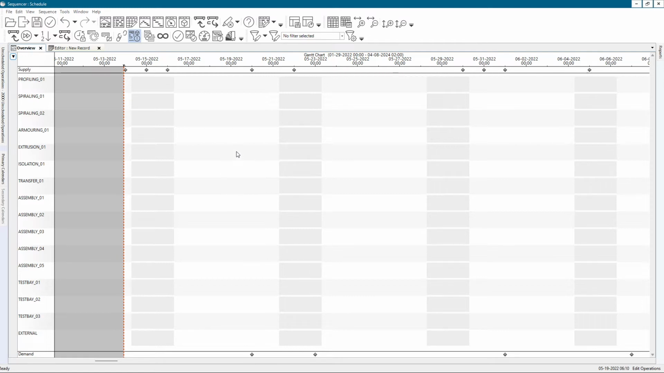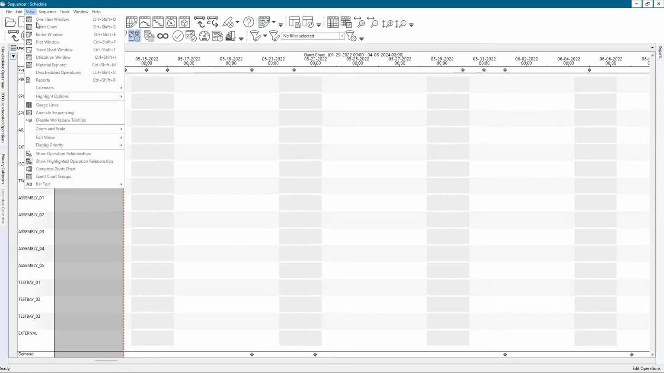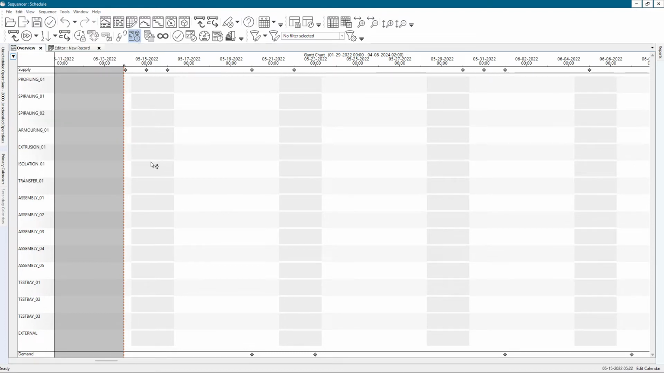But there are other ways to edit the calendar as well. You can edit the calendar using the calendar edit mode. If you come here to the toolbar that has this edit mode button, if you click on this drop down arrow, you have the calendar edit mode and the operation edit mode. Also, this is available from the View, Edit Mode, Calendar Edit Mode. It gives you different functionalities.